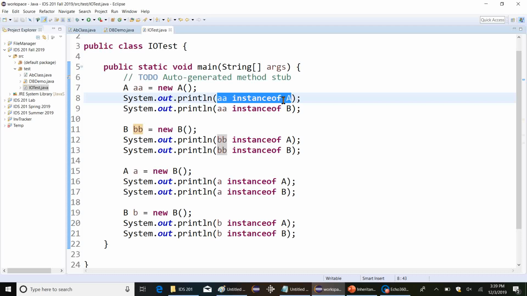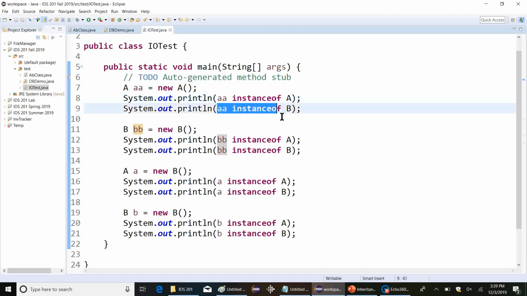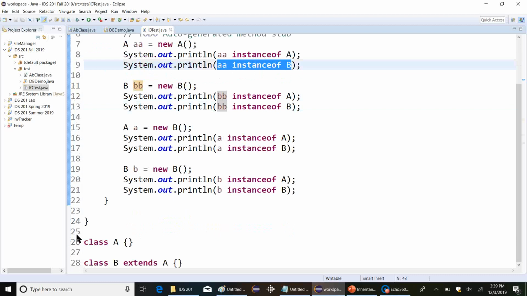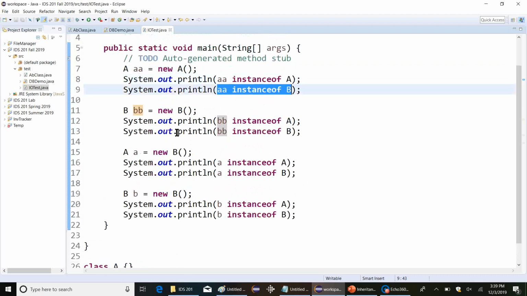Is AA an instance of A? Of course it is, right? It belongs to class A. It's going to be true. Is AA an instance of B? No, it isn't, because B is a subclass of A, right? So here I have the same thing, class A and B is a subclass of A. So that second one will be false.